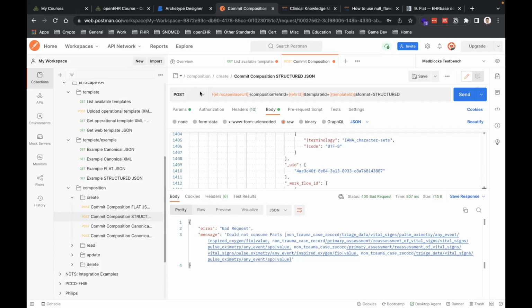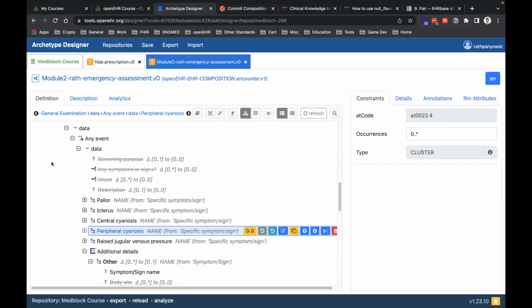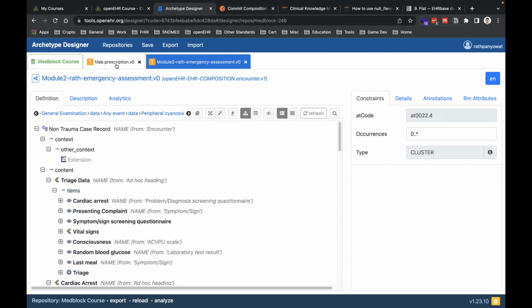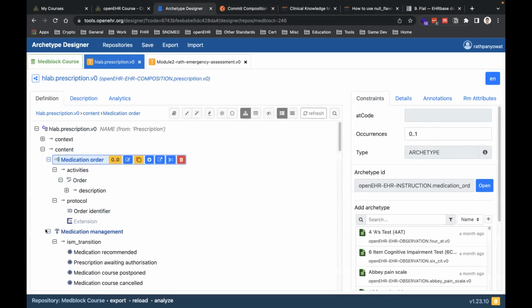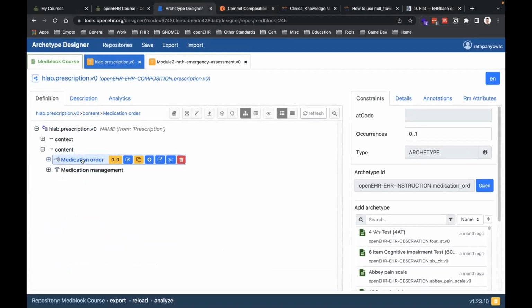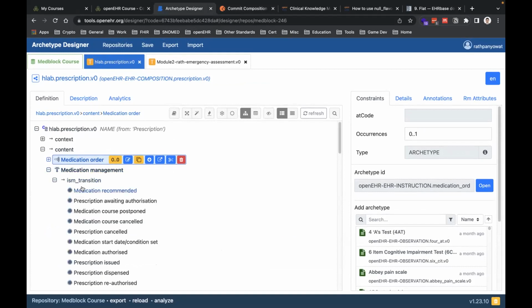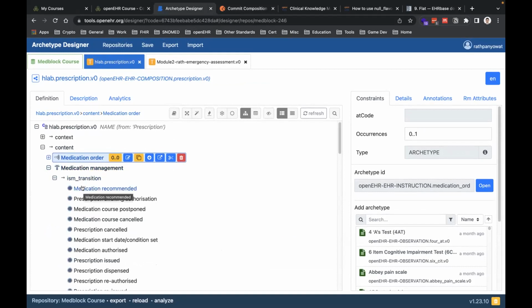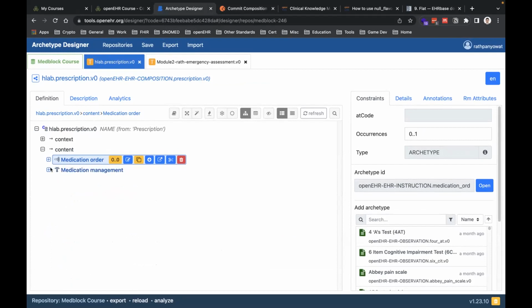Okay, I see. Thanks. I have another question. I tried to create the template for my own work, but I'm not sure. I want to record the medication order and the status of that medication. Should I include it in the same template, or should I separate it into a different template?